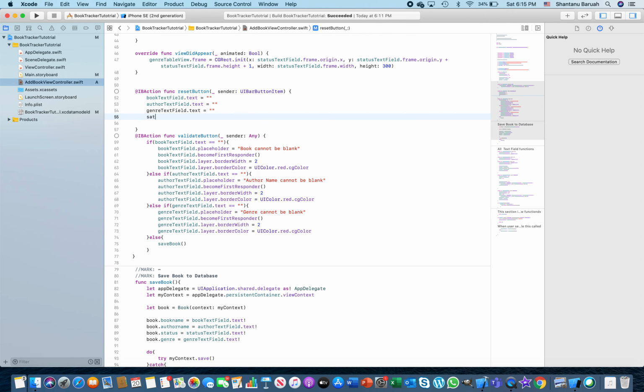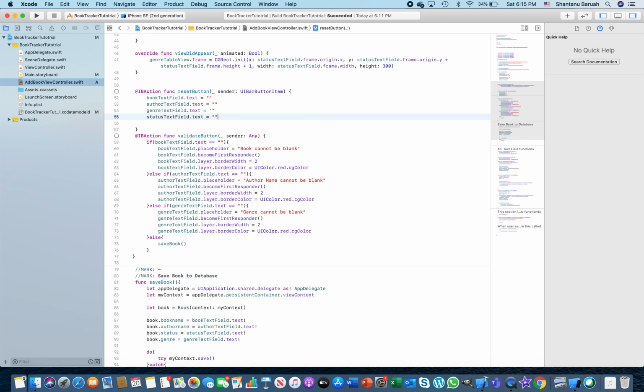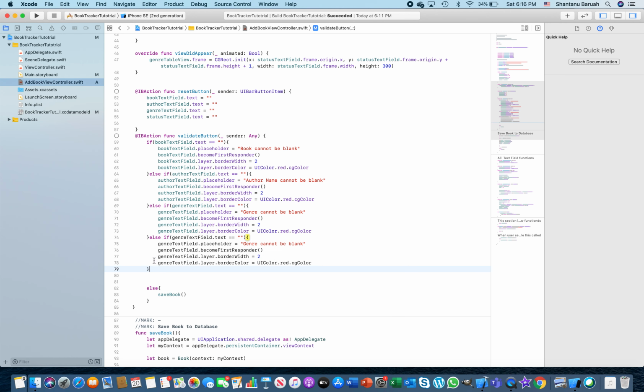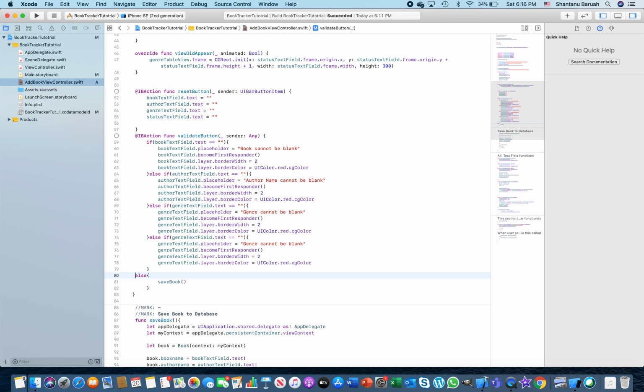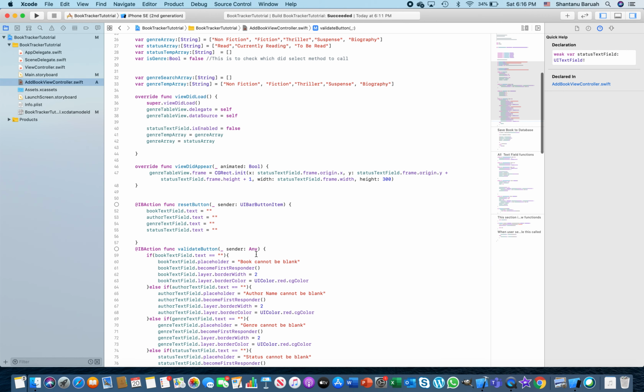Oh, you know what? We have not done the status reset here. So I'm going to say status.text equals this. Similarly, we have not done the check for status here, so I can add that as well, right? I'm just copying this and pasting it so that I save some effort. Similarly, if the status text field is equal to blank, if you recall, I'll say status cannot be blank. And this will become the first responder. This is a placeholder for this. This becomes the first responder. The border will become this. This will become this, right? And is there anything else I need to do?